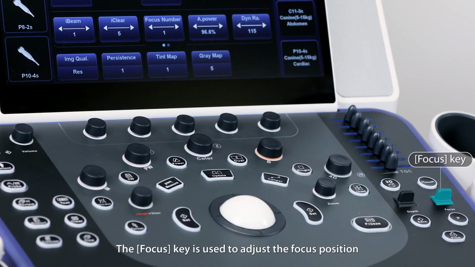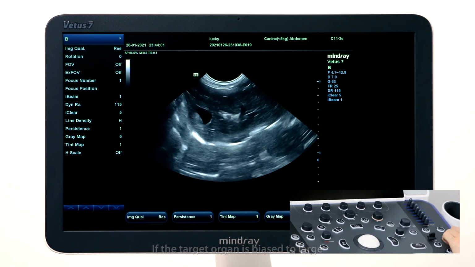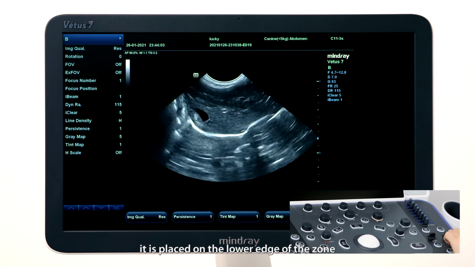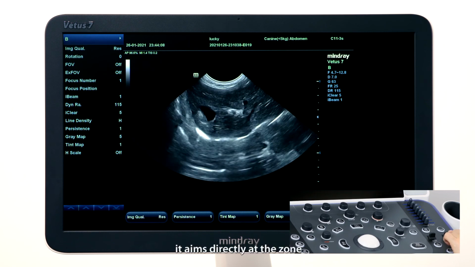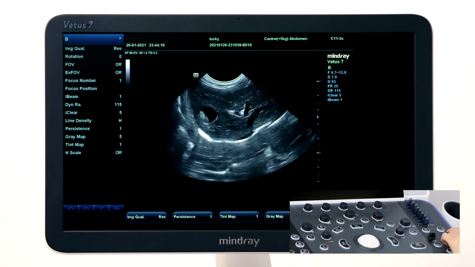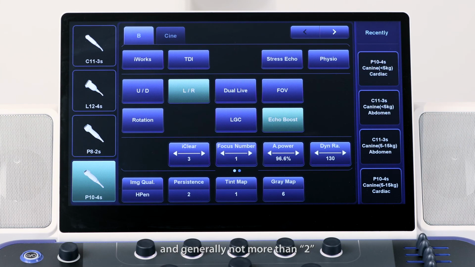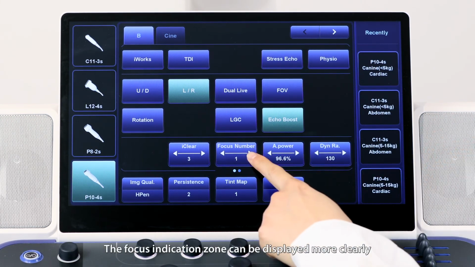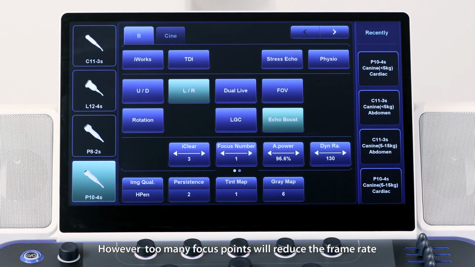The focus key is used to adjust the focus position. If the target organ is large, place the focus on the lower edge of the zone. If the target organ is small, aim directly at the zone. The number of focus points defaults to 1, and generally not more than 2. The focus indication zone can be displayed more clearly. However, too many focus points will reduce the frame rate.